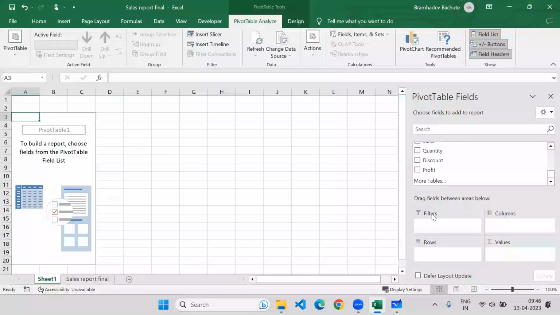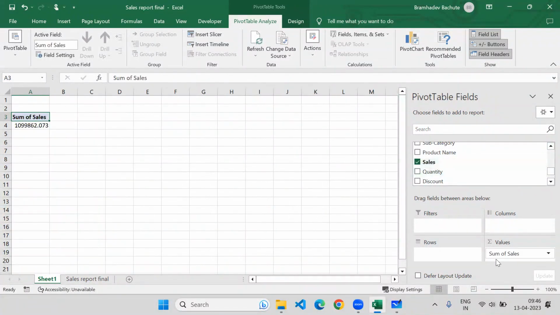So first option is filter, second option is column, then rows, and values. So what he was looking for, he was looking for the value of sales. So definitely we should pick the sales column or sales field into values. Automatically it will take sum of sales, since we have not added anything to column or rows, right?